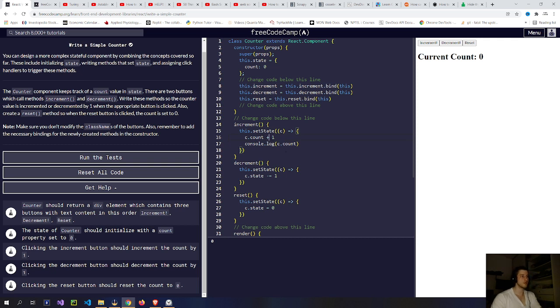Oh, it's equals. Yeah, now it's increasing, but it's not changing there, which is weird. So why doesn't this work? Well, maybe because I have to put this there. Probably not.